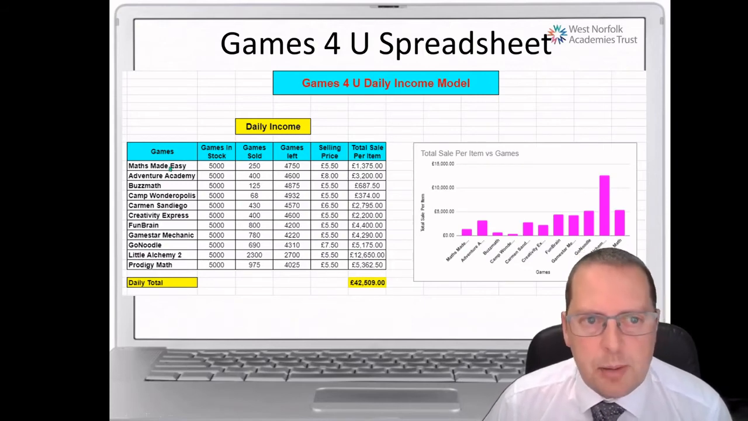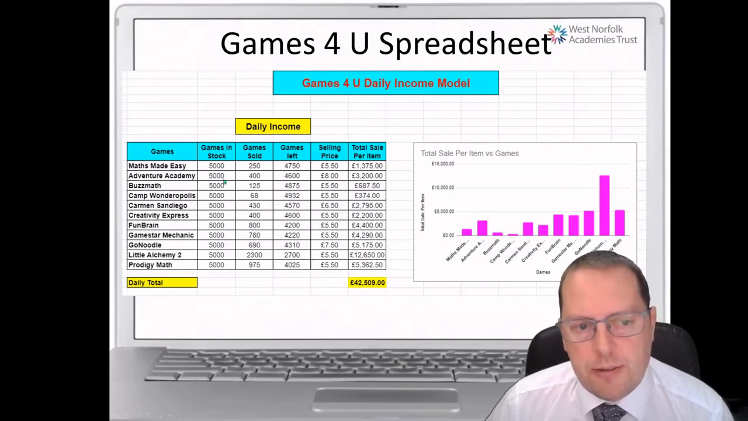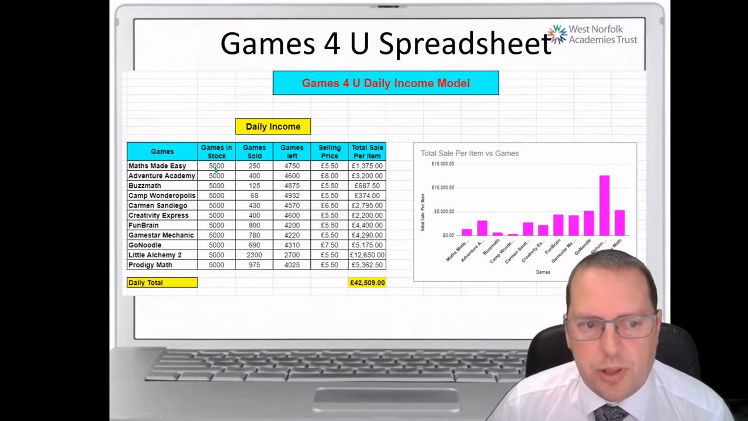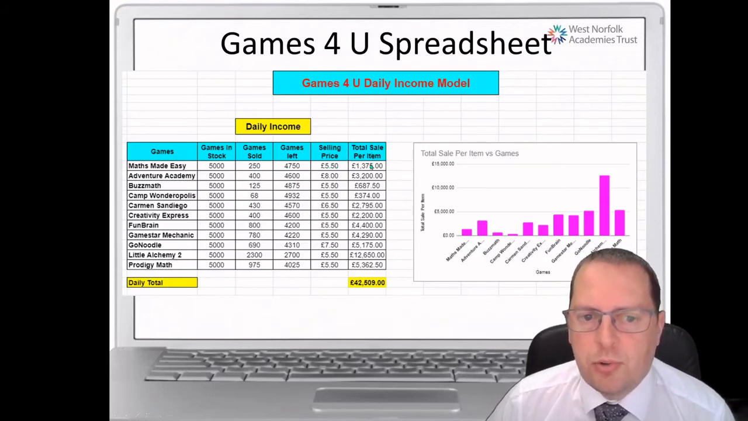And these are different games that Gains for You sell. The games in stock is how many they've got in stock to sell. Games sold is how many they've actually sold. And games left is how many from the stock and how many sold. So this take away this gives you this value. The selling price is how much each one's being sold for, and the total sales per item is the selling price multiplied by how many have been sold.